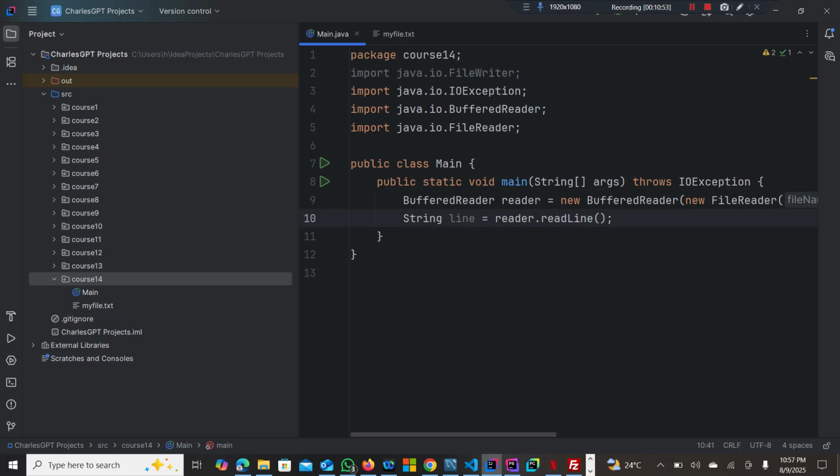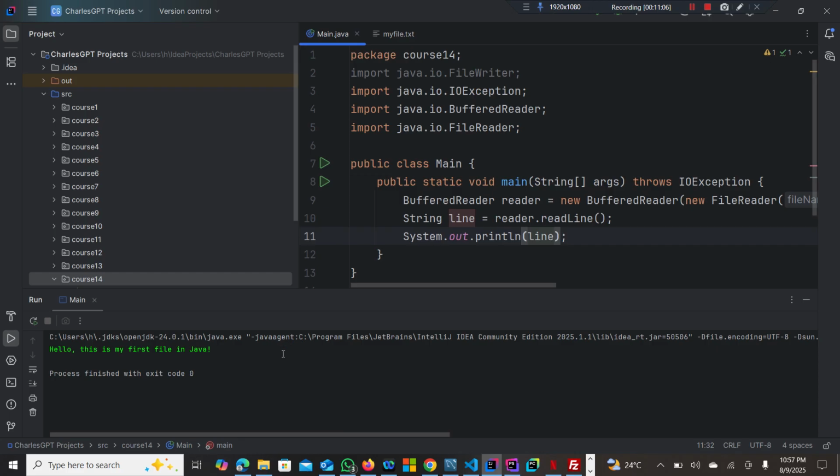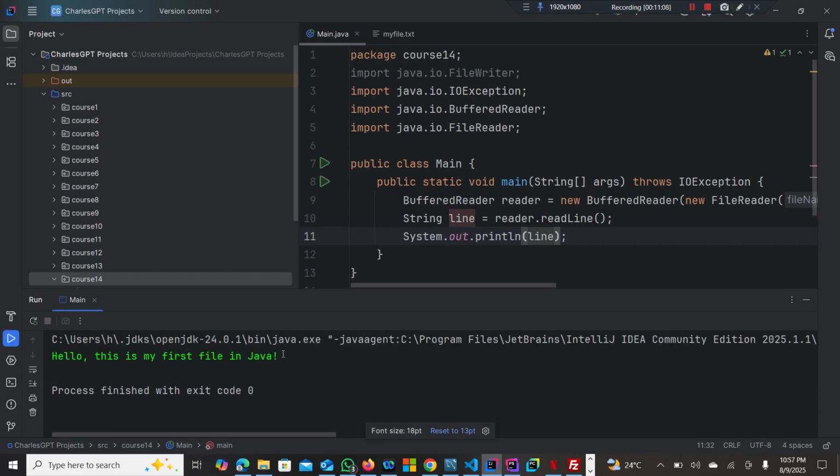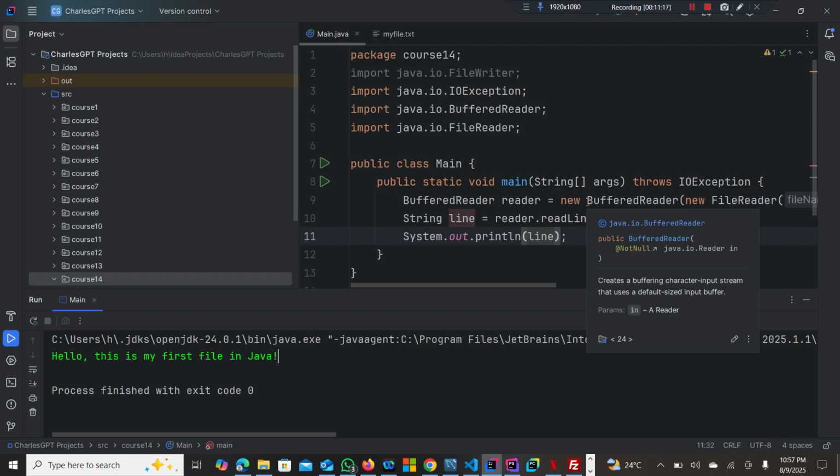To test the program, let me just print this line so you see what happens. So shift F10, hold on, it takes time. Okay, it reads the line: "hello, this is my first file in Java." So you can see String line equals reader.readLine reads only the first line if you print it out.